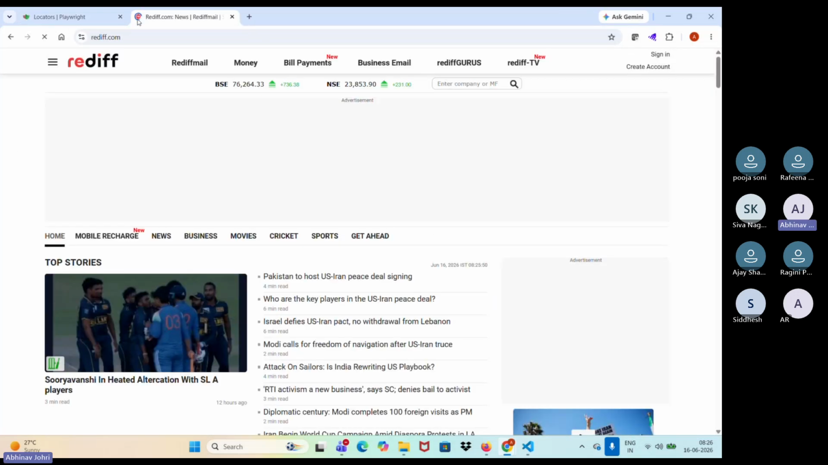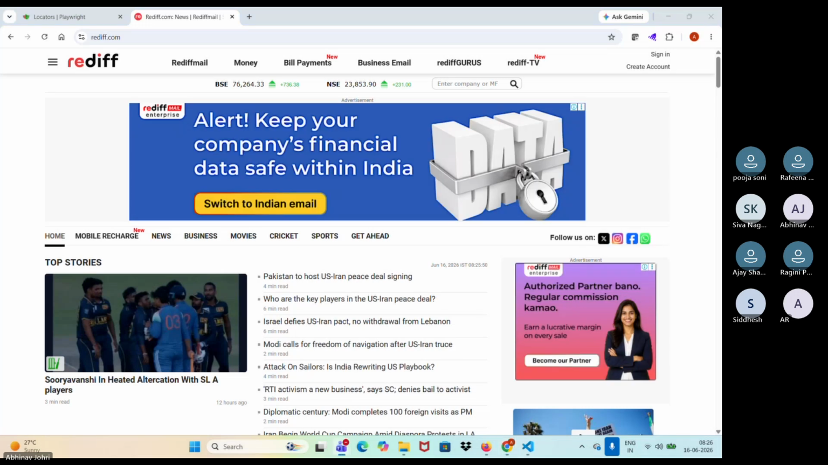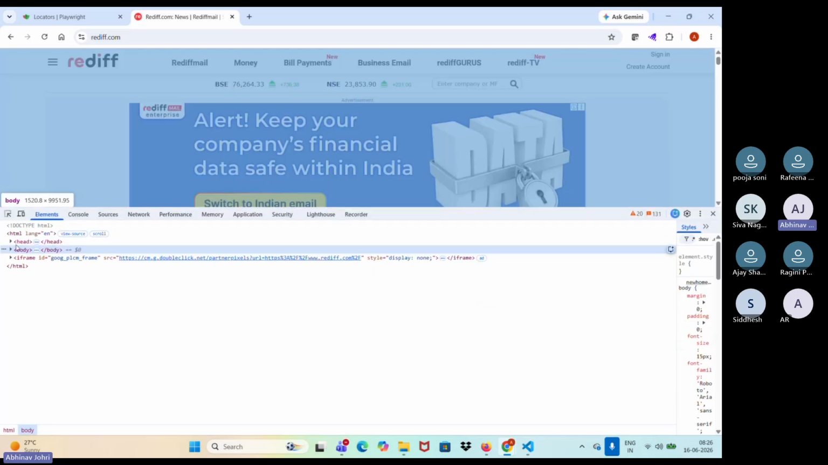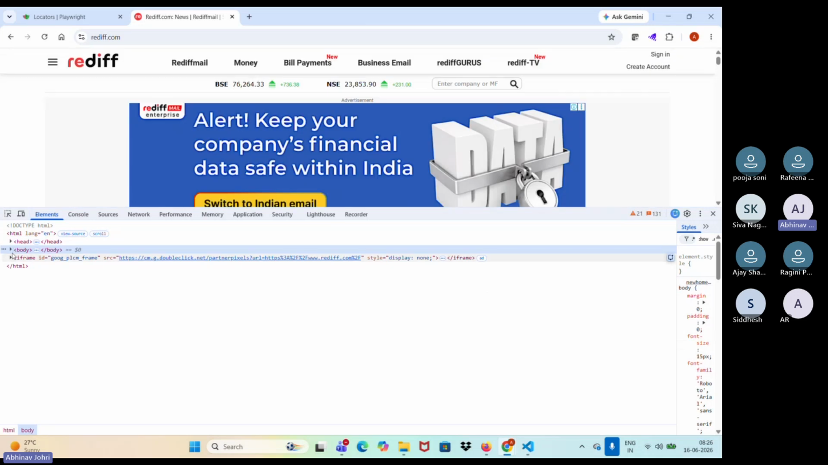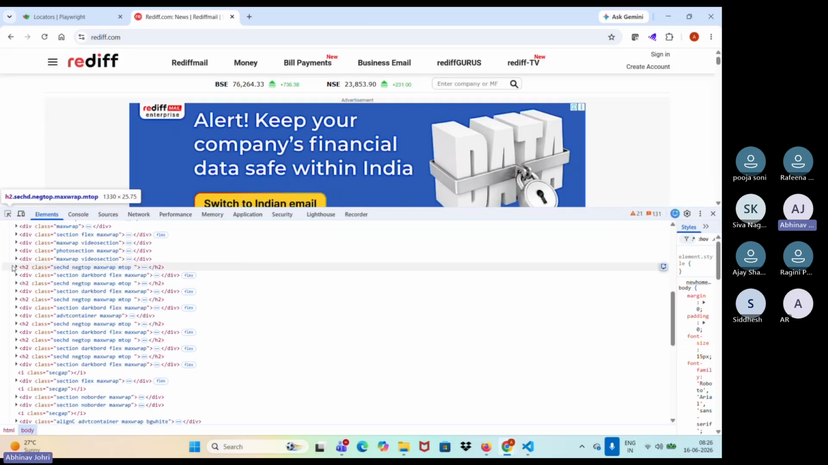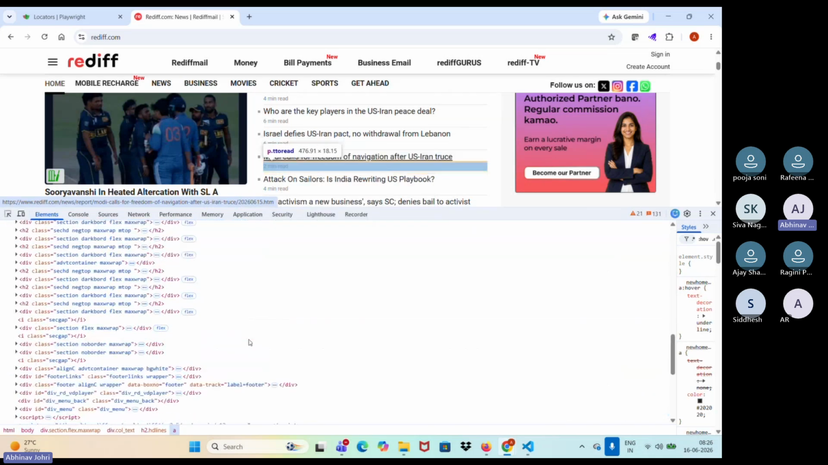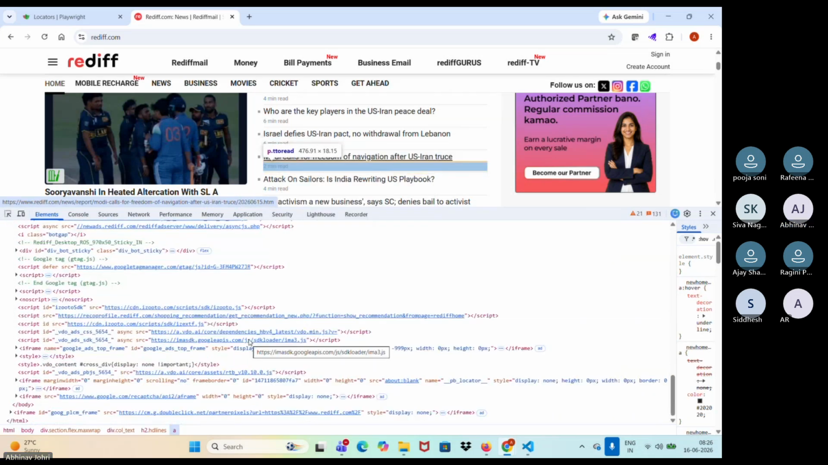Suppose I go to Redis. Okay, so this is my complete website. You can go to any site, right click on it and go to inspect. So see, this is the complete DOM. This is known as DOM. Okay, guys, this is DOM, and this is the heart of automation. You need to find any element with the help of this DOM only.